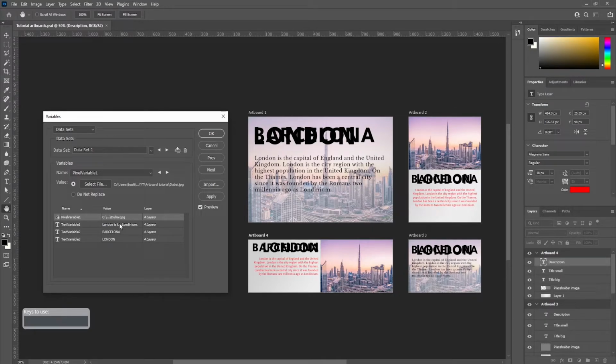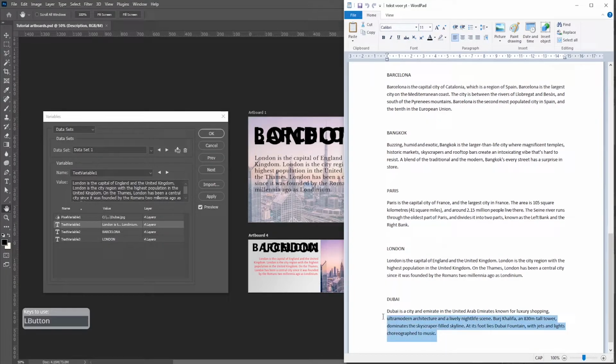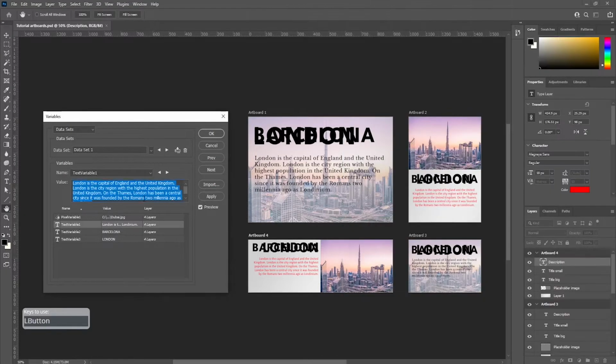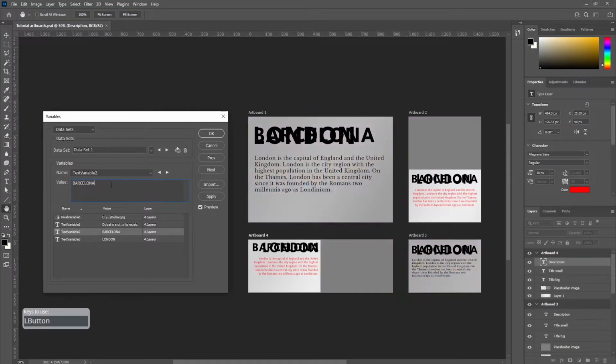Now let's move on to text variable number 1, which we have linked to all the description layers. So let's copy and paste in some data I already prepared. Now this text will be applied to all the description layers. Now all that's left is fill in the title layer. For Dubai, we can go for a bigger title. So the smaller title, we're going to give just a spacebar, a blank. You can't leave it empty, so that's why we're using the spacebar. Now over at the bigger title, we're going to fill in Dubai.